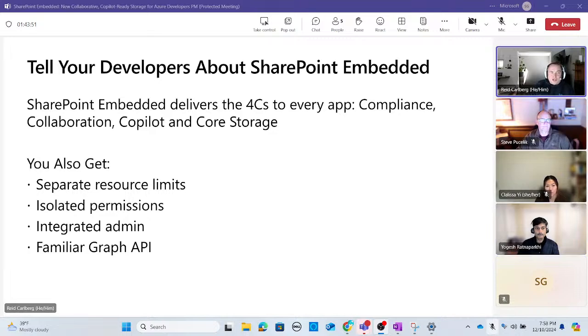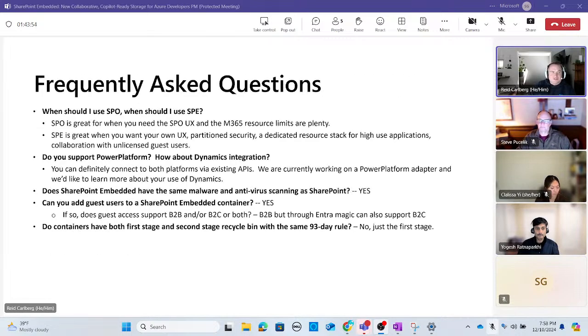Now, we have some questions that people frequently ask. A big one that people commonly ask is, when should I use SharePoint Online and when should I use SharePoint Embedded? You might remember I had that slide walking through which option might be right for you. A good rule of thumb is that SharePoint Online is great when you need to have the SharePoint Online user experience and the M365 resource limits work for you.